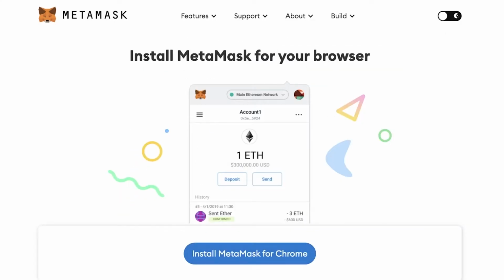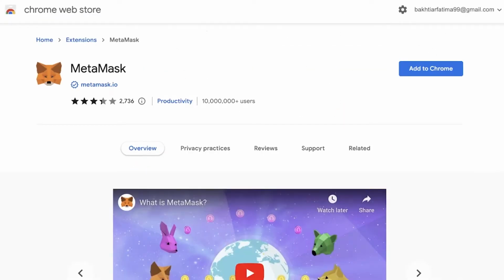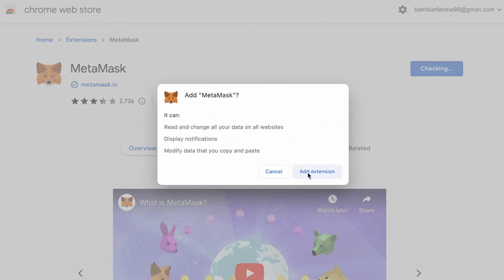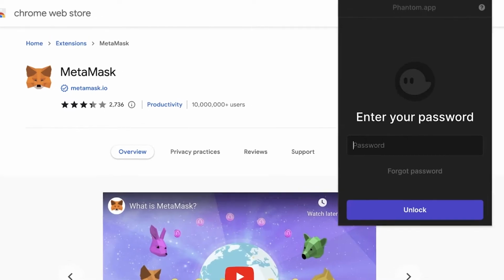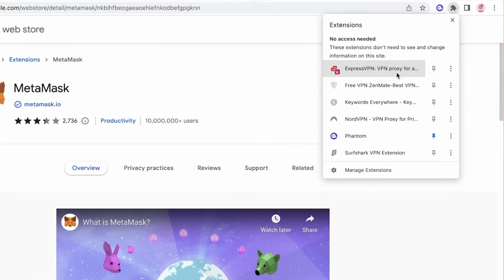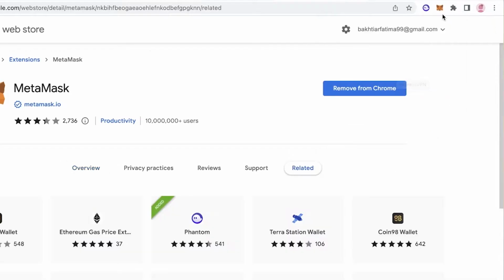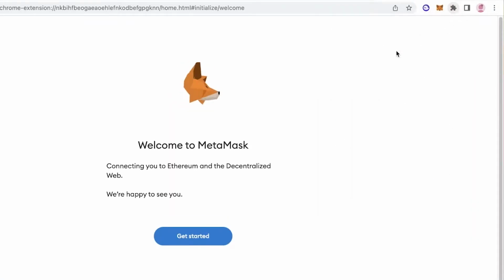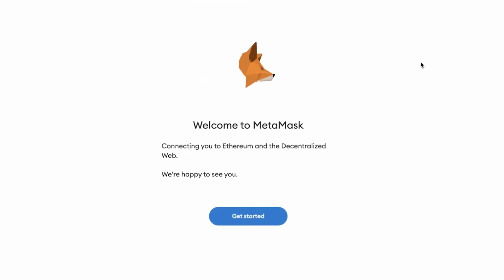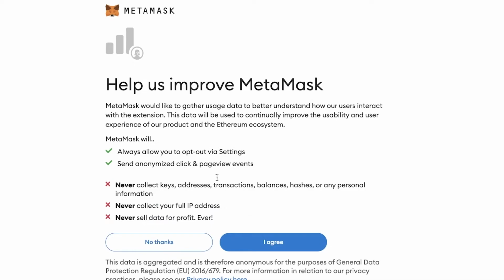So after that, I'm just going to go back into the Chrome web store, and I'm simply going to click on add to Chrome. You're going to click on add extension. And once you do that, it takes a couple of seconds for the download to be completed, and MetaMask will be added to your extension. So we're just going to wait for a few seconds. And now you can see MetaMask has now been added. Now I'm just going to pin MetaMask, and you can see a new tab is going to open on your Chrome web browser. So you will just click on get started over here.